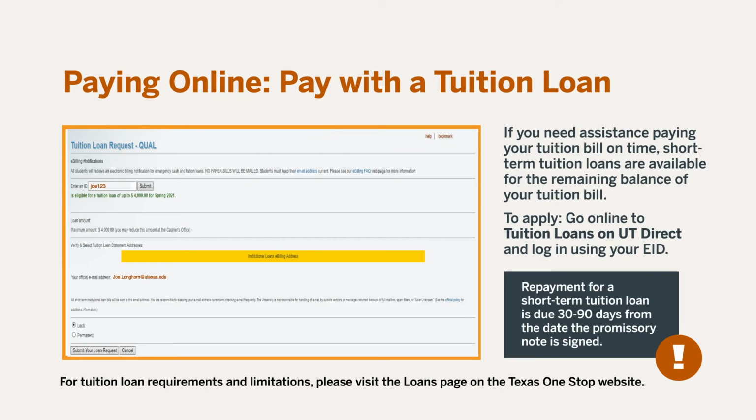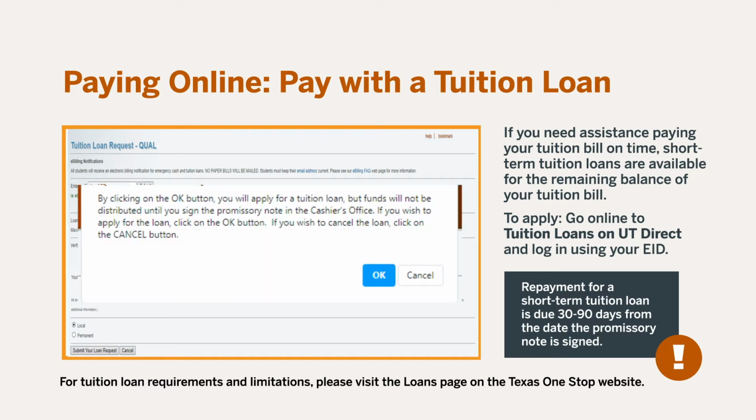If you need assistance paying your tuition bill on time, short-term tuition loans are available for the remaining balance of your tuition bill. To apply for a tuition loan, go to Tuition Loans on UT Direct and log in using your EID. Note: repayment for a short-term tuition loan is due 30 to 90 days from the date the promissory note is signed, depending on how far into the semester the loan is awarded.